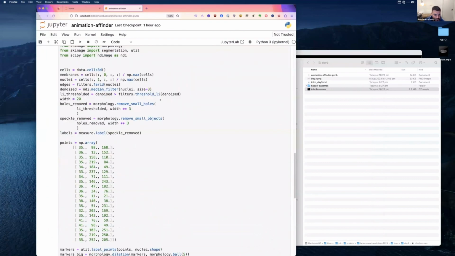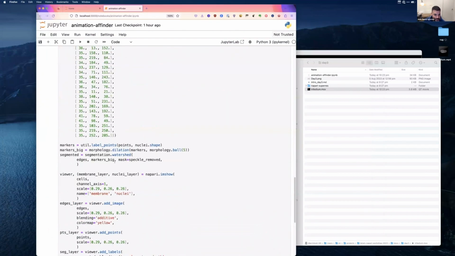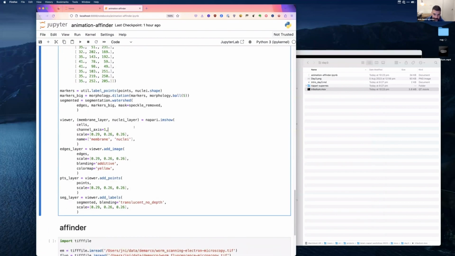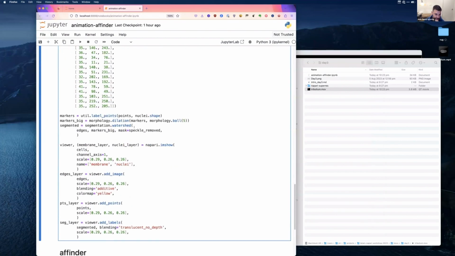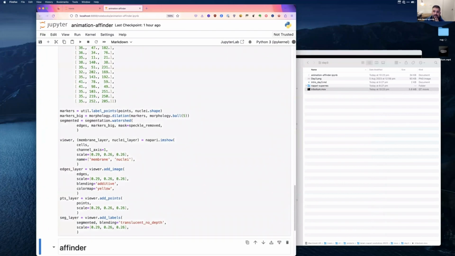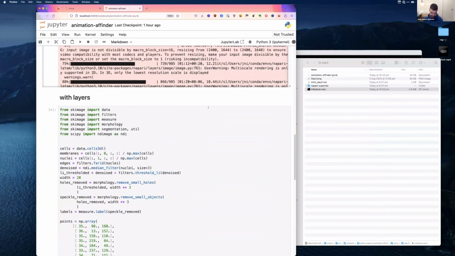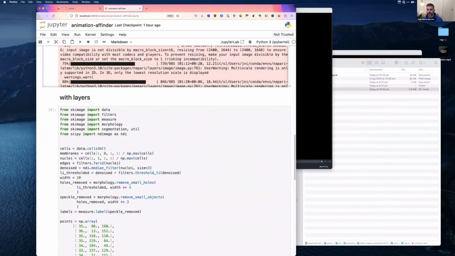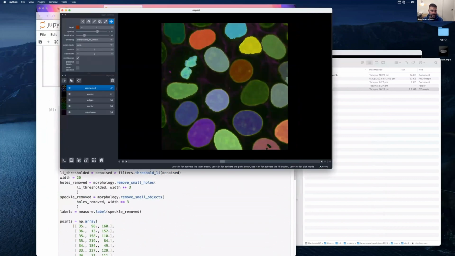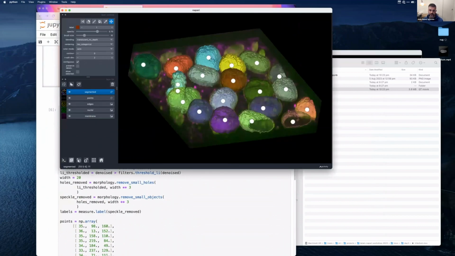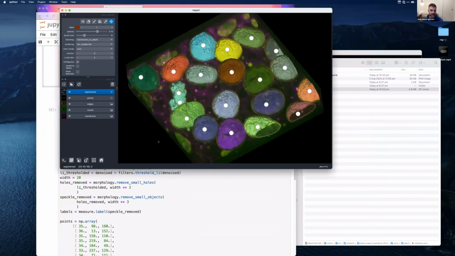Okay, the last thing that I want to show about Napari animation. So this is code from our day 2 workshop. So I'm not going to go through it, but basically we're just segmenting these cells from the Allen Institute dataset. Okay, so now we have a data set that has cells segmented and centroids and edges and so on.